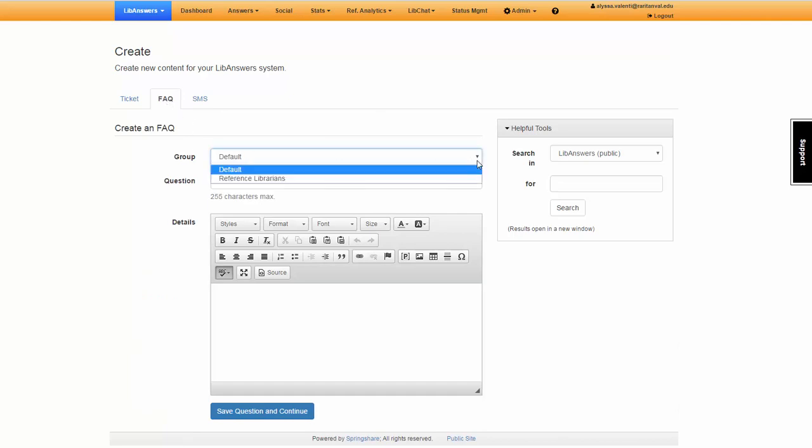There are two groups in our FAQ. Everything that is viewable to the public is in the default group. The reference librarians group is an internal group, so that's the type of things that we might all want to know as librarians here. Some of the entries I put in there are from our reference blog, and I don't want to recreate that, but it can be used in a similar manner.